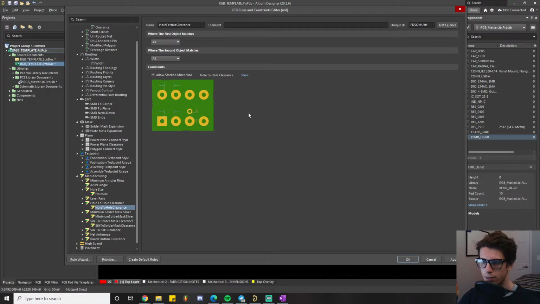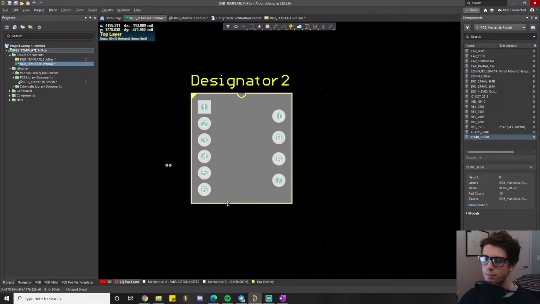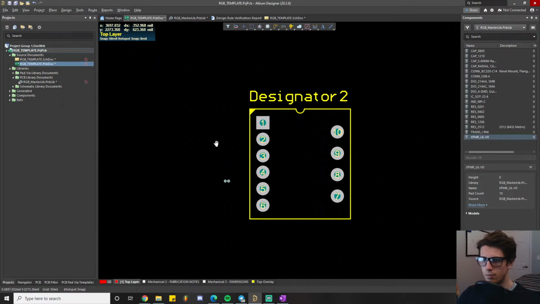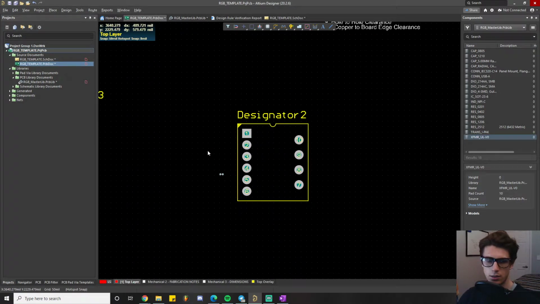Let me check what I set. My hole clearance I've set as 30 mils. So basically that's how I set mine: I looked at what the through hole components are set as, what their clearances are, and I based my design rule off of that. That was a fairly simple one to set.